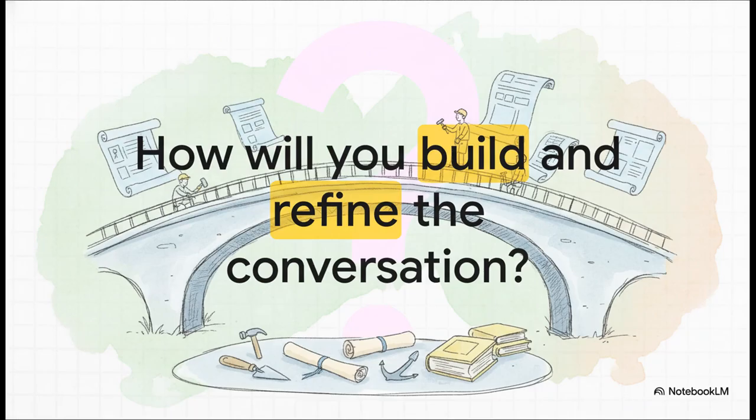You have your anchor, your secondary materials, and your blueprints. So the final question I want to leave you with is this. Will your bridge just safely cross the river, or will it change the way the rest of us see the landscape? How are you going to build, challenge, and refine the academic conversation? Grab your tools, start building, and let's see what you create.